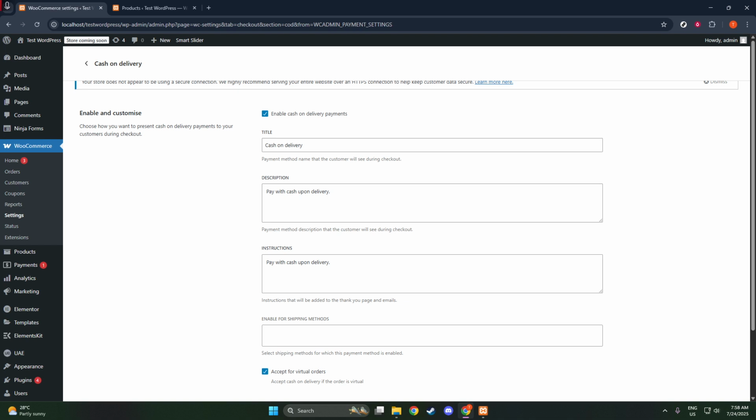And that's it. You've now successfully added a payment method to your WooCommerce store. Make sure to adapt the payment options according to your audience's needs.